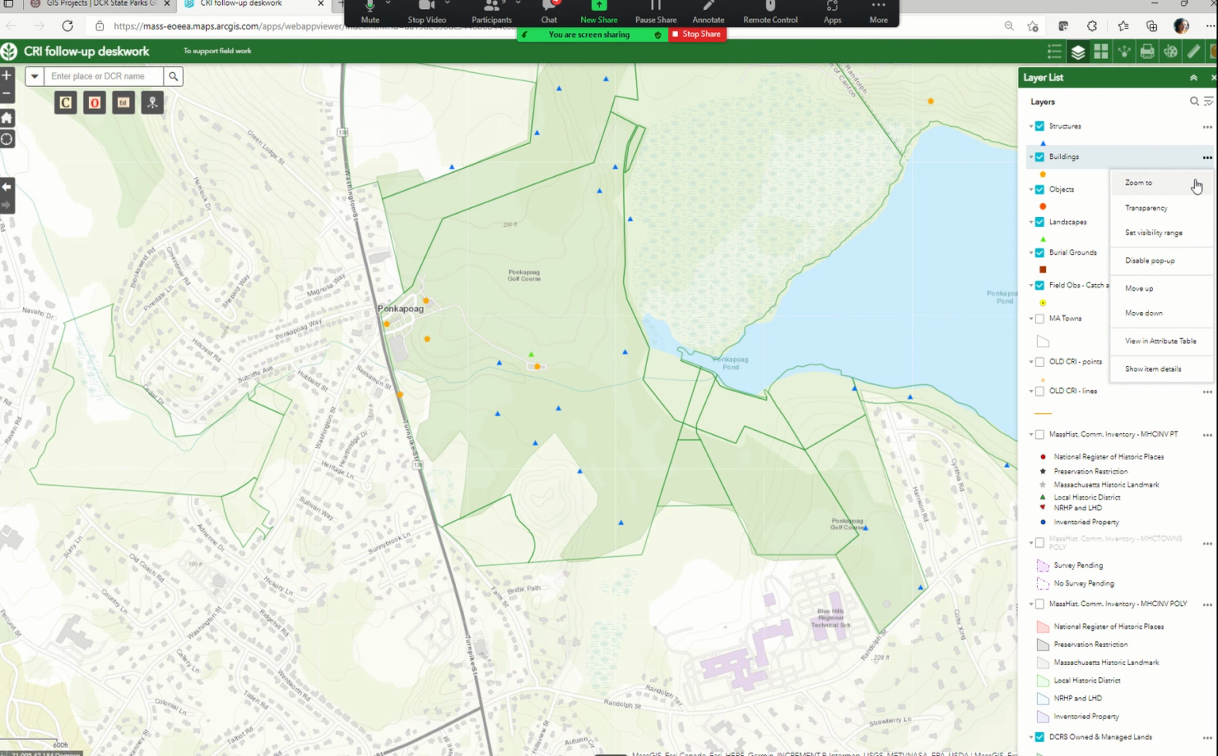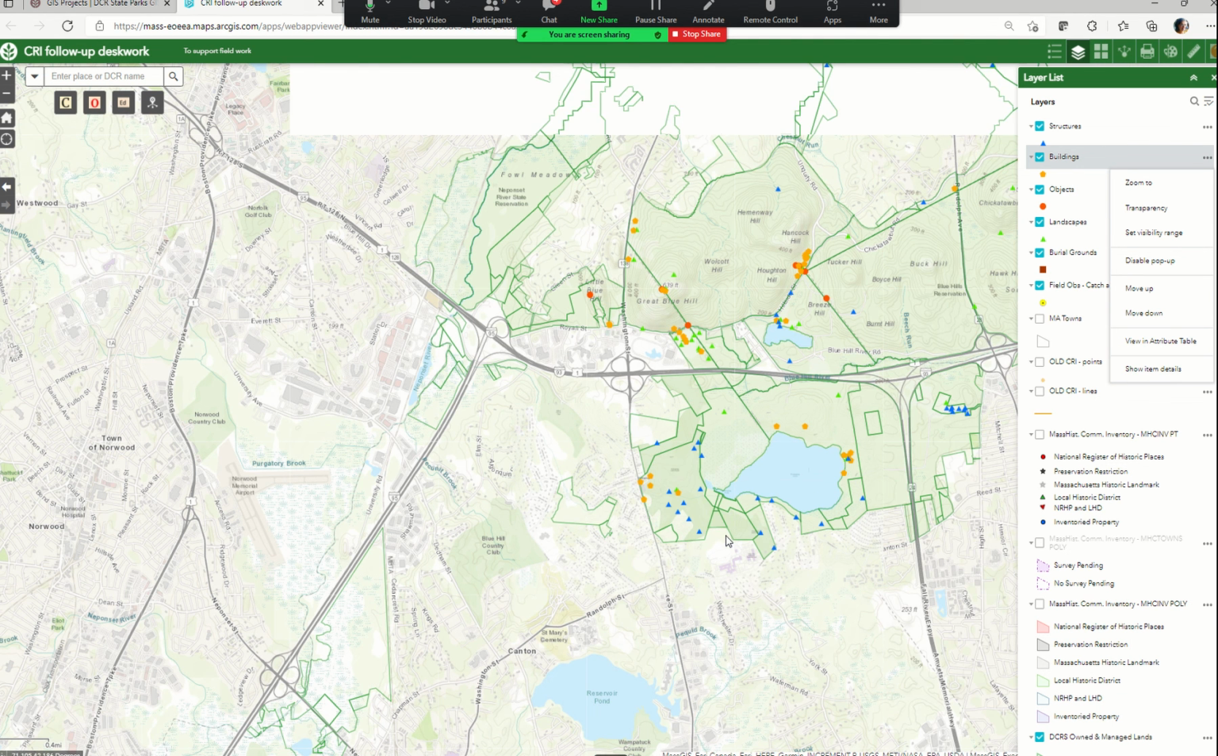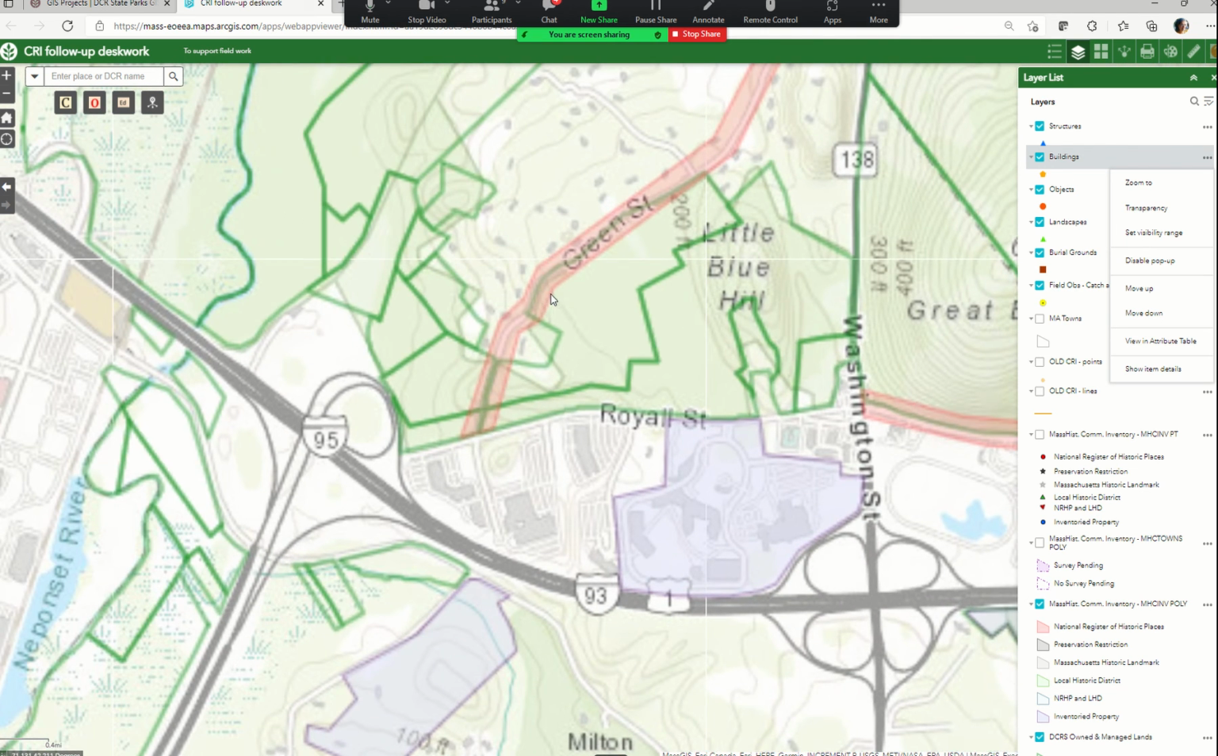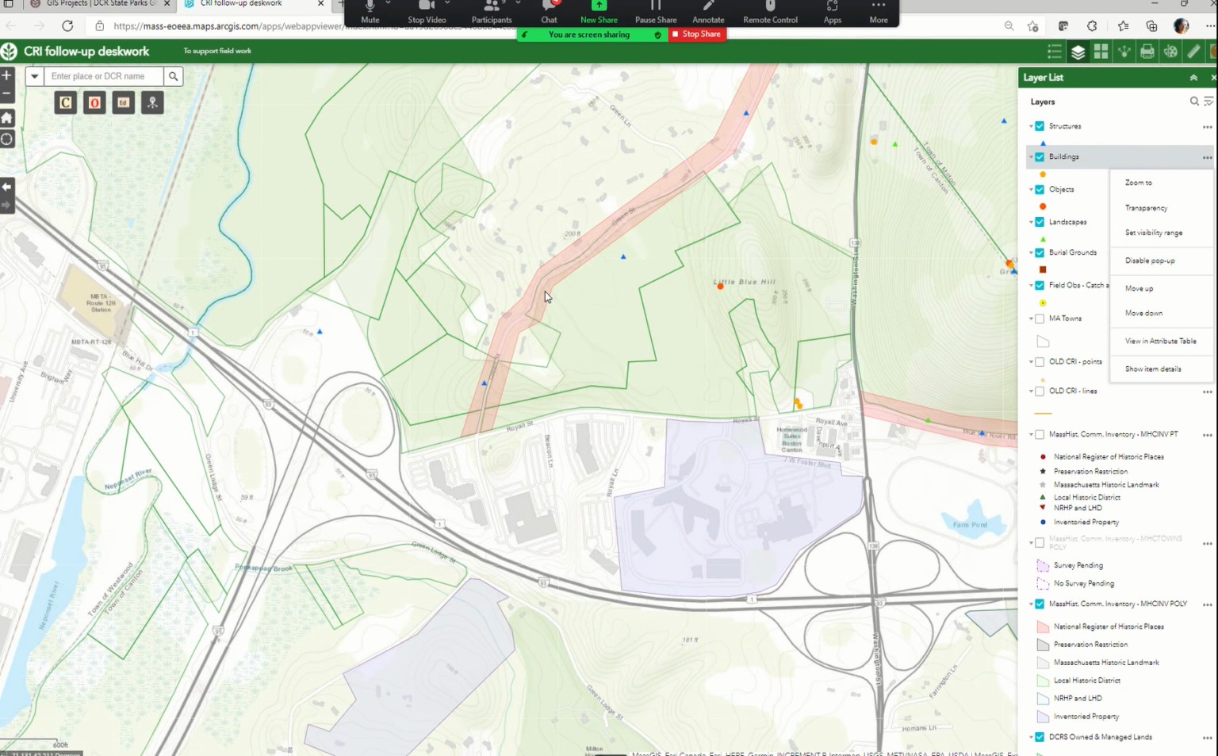What else can you do? It's got pop-ups enabled, so when you click on it, it tells you information about all the data that occurs at that point. So if I had Mass Historic Commission on, here's an example. If I click over here, like that, this is called a pop-up. You'll notice it says 1 of 2.